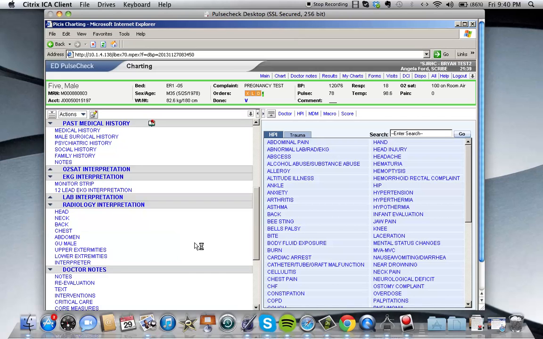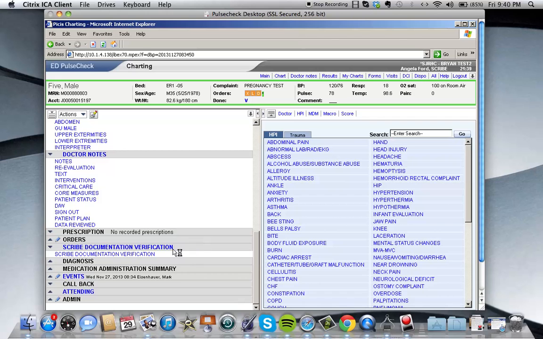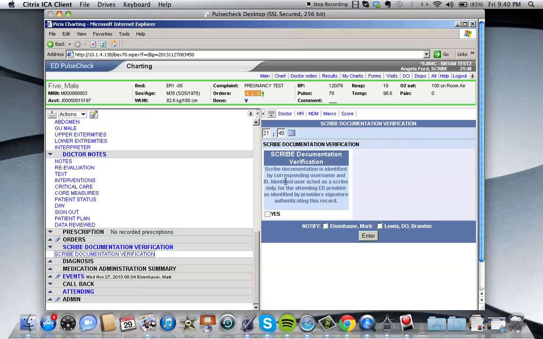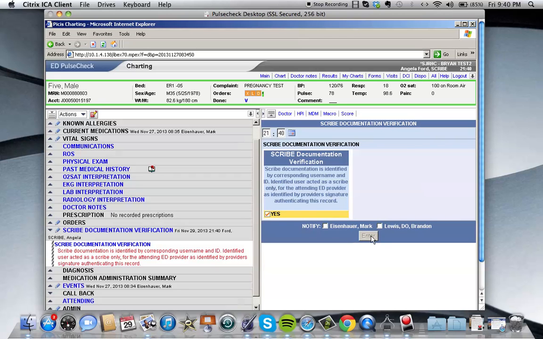One of the things I just mentioned was the scribe documentation verification, which is done on every chart. It's very simple, and the way you do that is you just click right here, click yes, and click enter. And that's all that it takes. And you can see now that it's all complete over here on the left side.